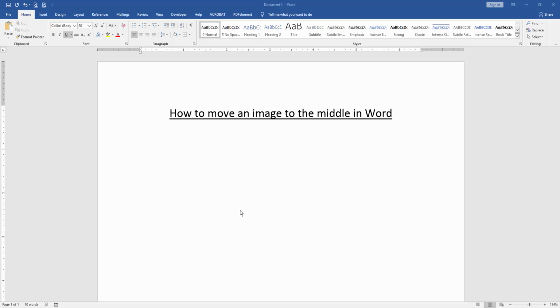In this video, I am going to show you how to move an image to the middle in Microsoft Word. Let's get started. At first we have to open a Word document. Then we want to move an image to the middle of this page.